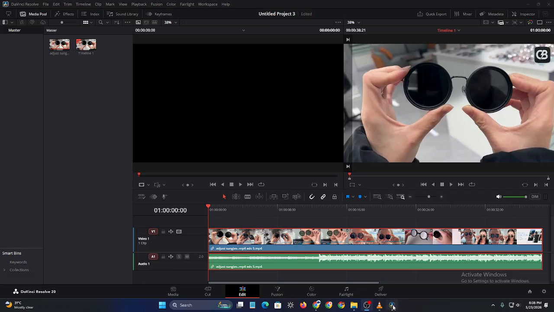Hey everyone, in this full guide, I'll show you how to use AI tools in DaVinci Resolve in 2026. So whether you're editing YouTube videos, cinematic films, gaming content, or social media clips, DaVinci Resolve includes powerful AI features that can speed up editing and improve video quality.